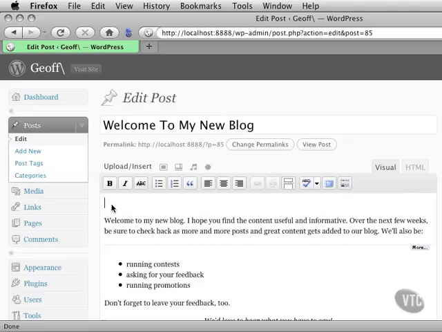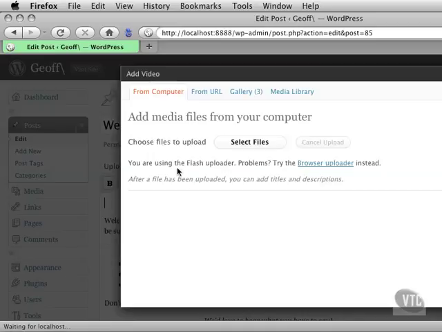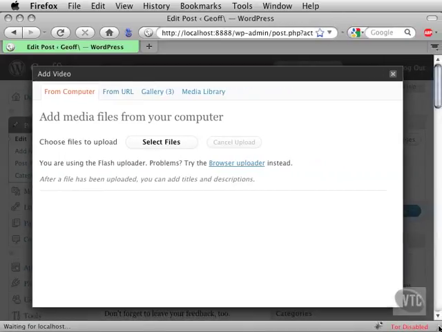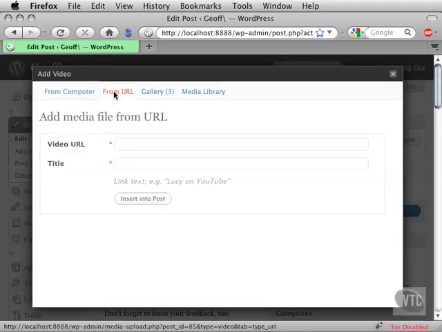Next, to insert your video, head up to that Upload Insert toolbar, and your video option is the second icon, Add Video. Go ahead and click on that guy. Let me collapse down this browser window so we can have a better view. Now, we can add media files from our computer. We can upload them from our computer, or grab them from a URL if we wish, and you saw how to work with this related to images. It's exactly the same here with video.